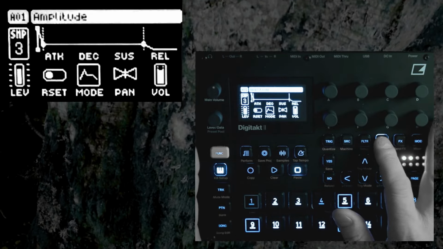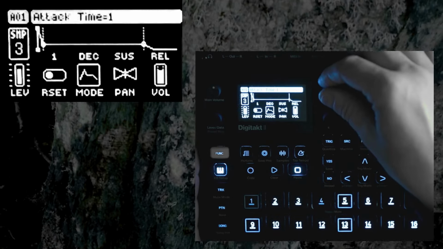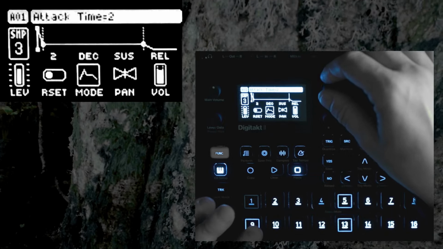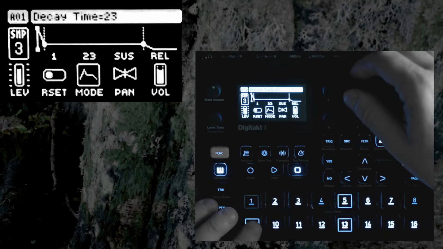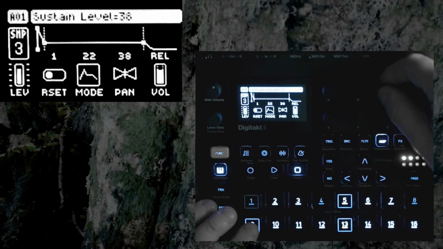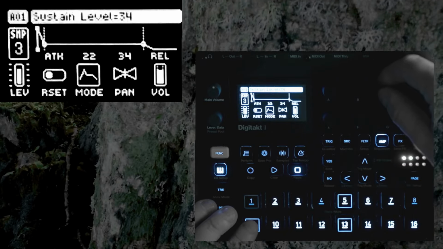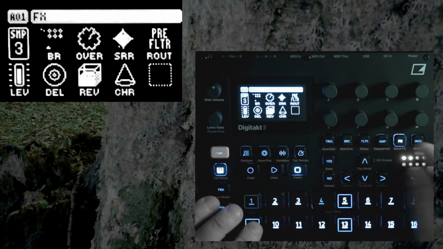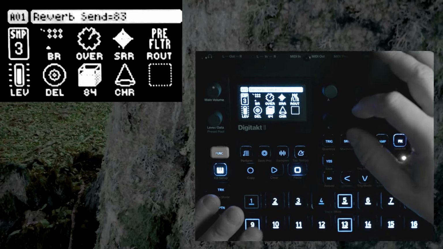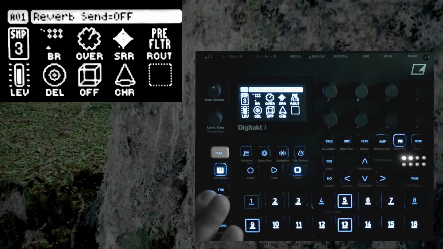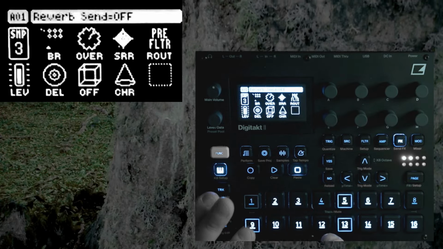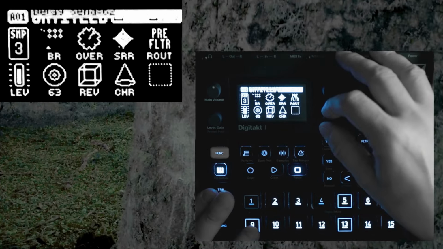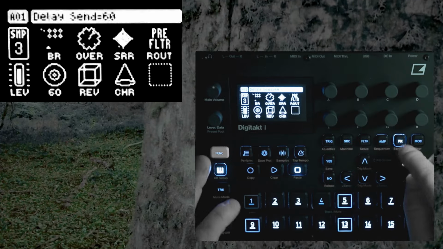On the amplitude page, I have ADSR envelope with short attack, a bit of decay, and low sustain, so it is more plucky type of sound. On the effects page, I have delay, quite a lot of reverb and overdrive, but even without the reverb it sounds good, as delay is doing a lot here.